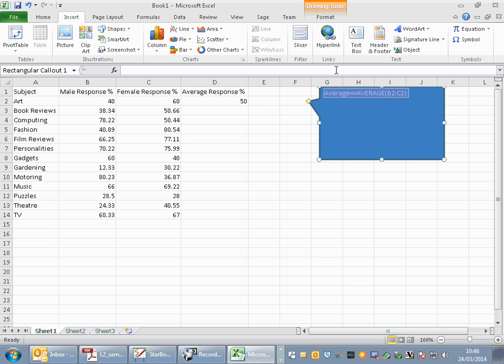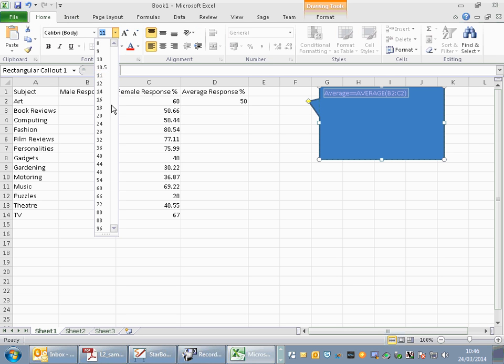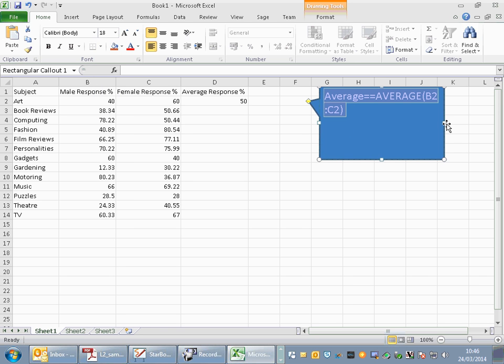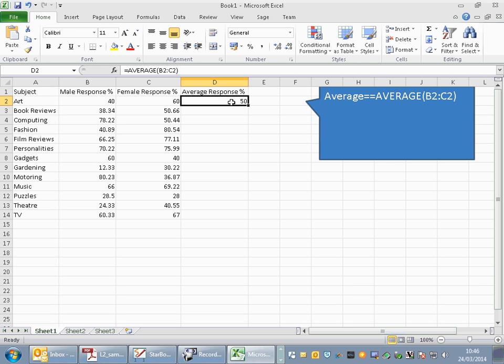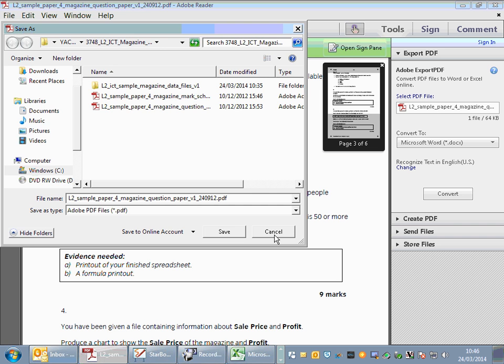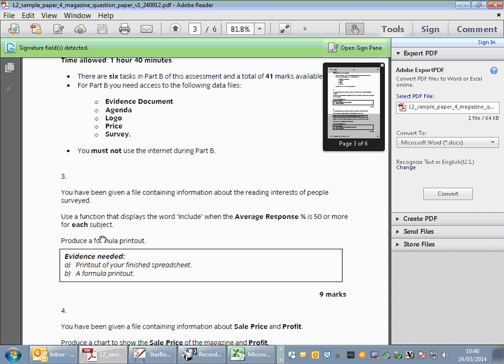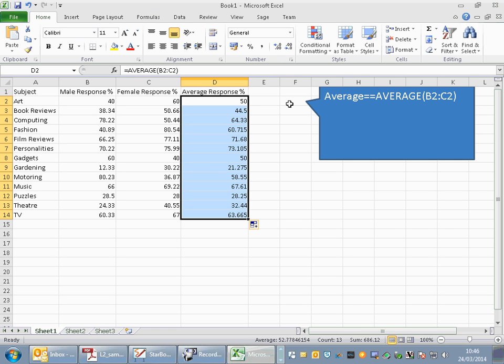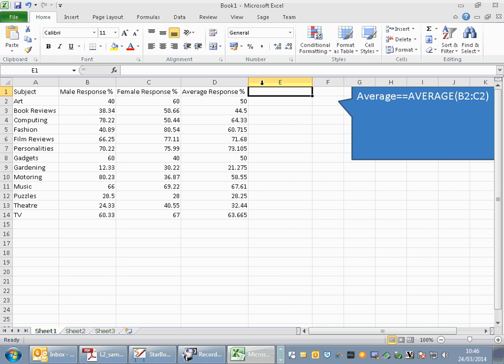That is the formula for average. And once you do the formula, what do you do? You can copy it to the other cells. So that's the average. But then what is required really? Use the function that displays the word include. So we need another column for that. You have to be ready to take the charge. Include.